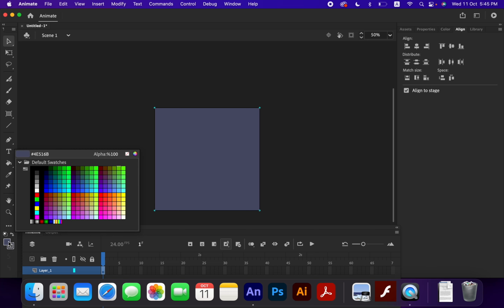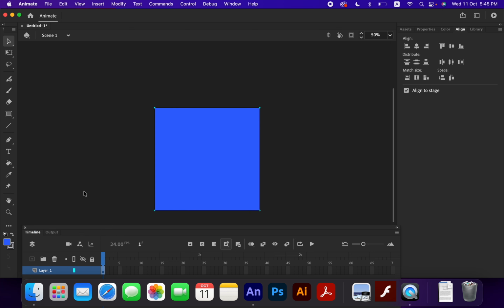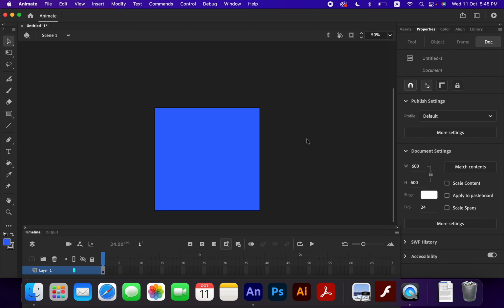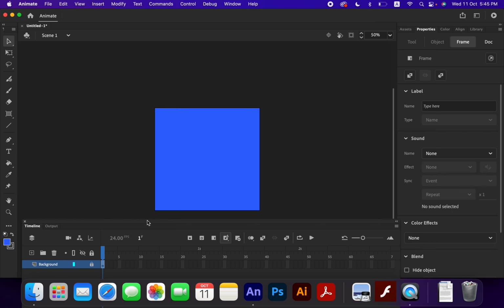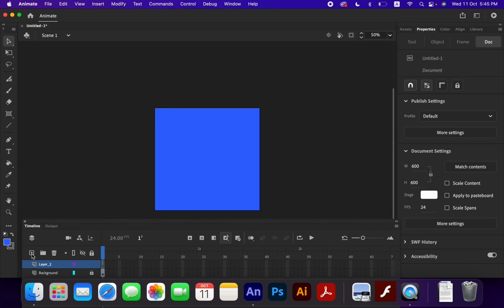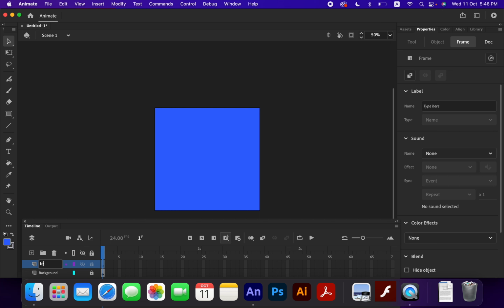You can change the color of the background if you like. For example, let me just take this one. If you're happy with this, you can click on the properties so you can see the properties of the document. Now I'm going to go to the layer panel and rename the layer as background. Once you have renamed the layer, just lock it so you don't accidentally move anything on the stage.